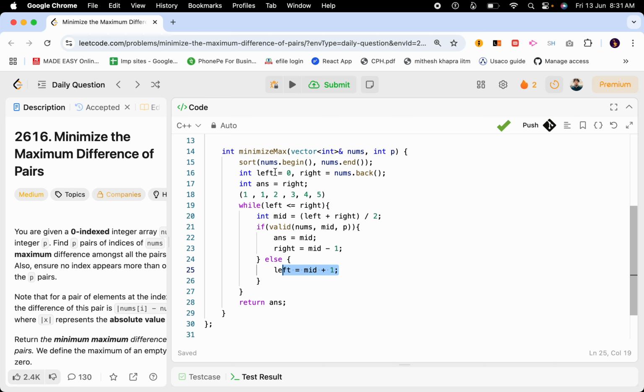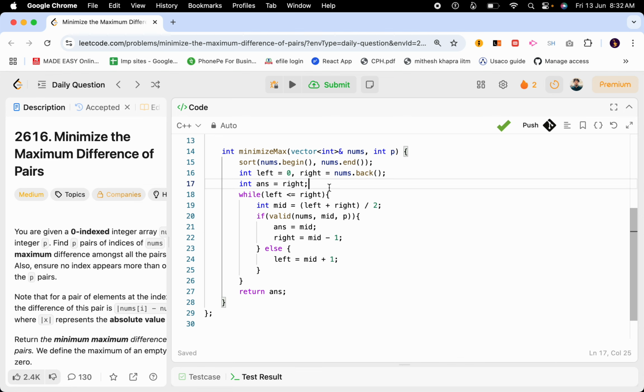And what if it is about the maximum of minimum? So we have started our answer from left, and whenever it's valid, we would update left equals to mid plus 1, and then similarly right equals to mid minus 1. So that is for maximum of minimum. But here, as we need minimum of maximum, we are starting from the right, and every time we get valid as mid, we are updating our answer and shifting the right pointer to mid minus 1. Okay, so this is the same boilerplate which will be applicable for all these questions.